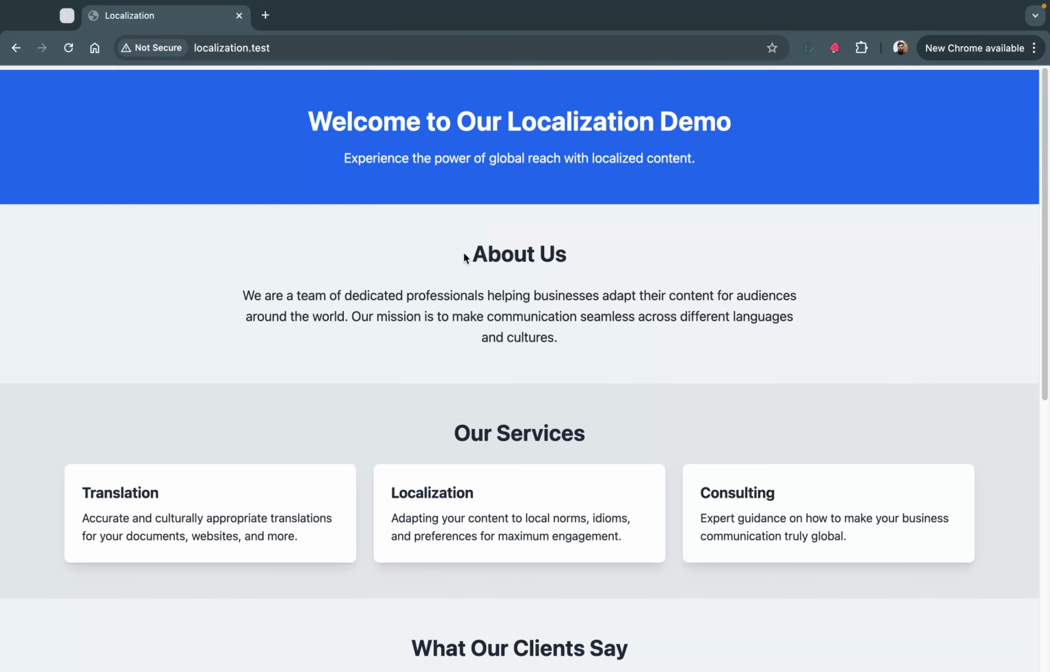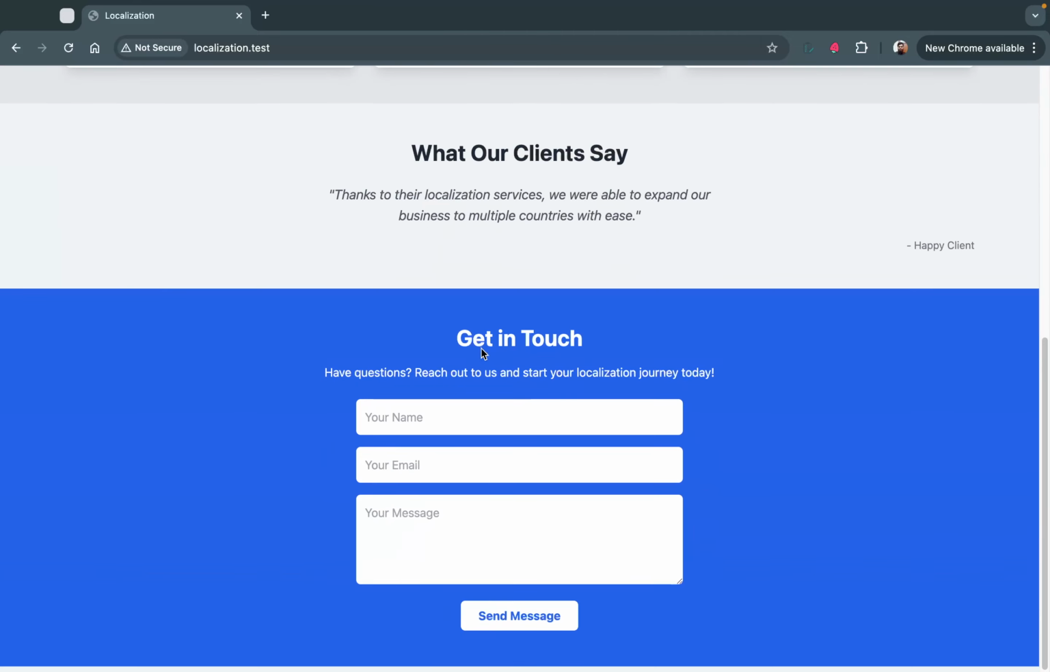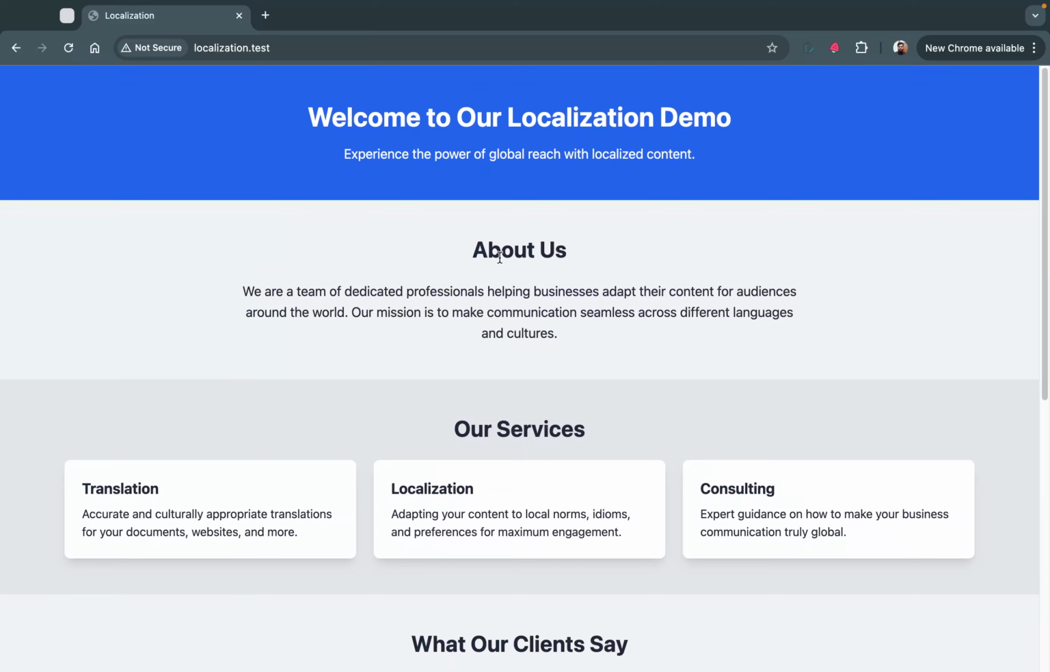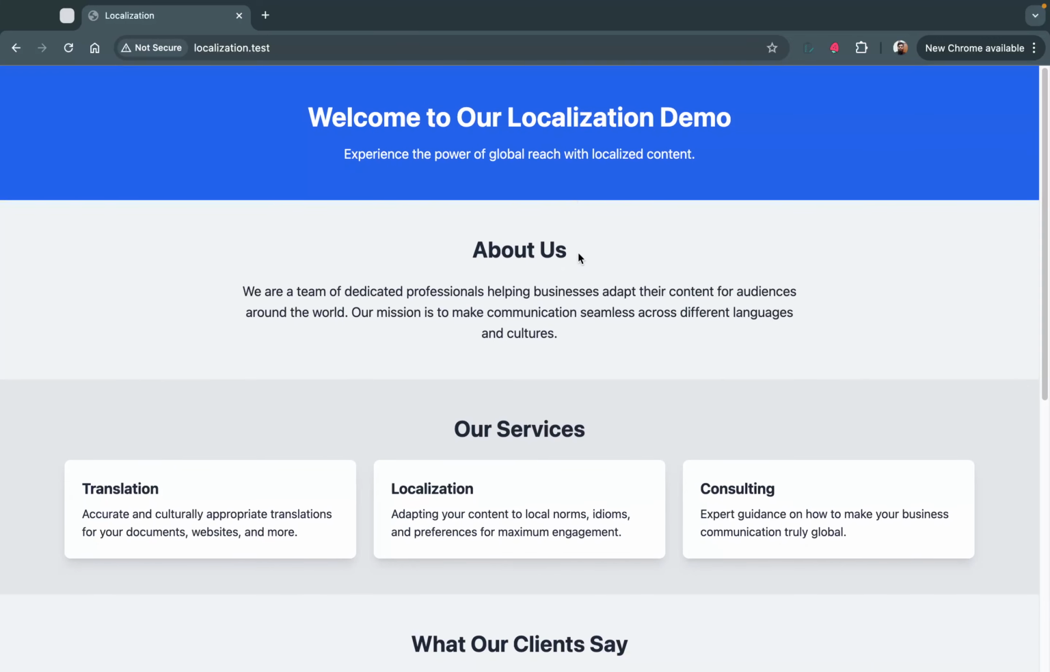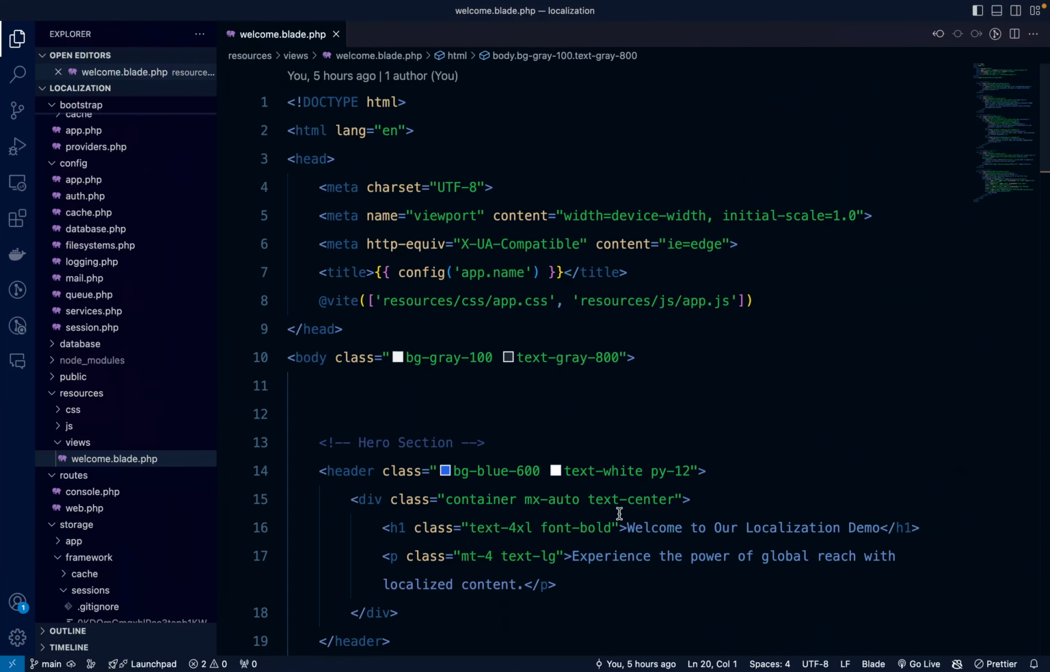Here I have a landing page that I've created using Tailwind, and it's fairly simple, but it has a lot of text. So I'm going to be localizing it. It's already in English, but I'm also going to be localizing it for Spanish. So let's see how we can go about doing that.